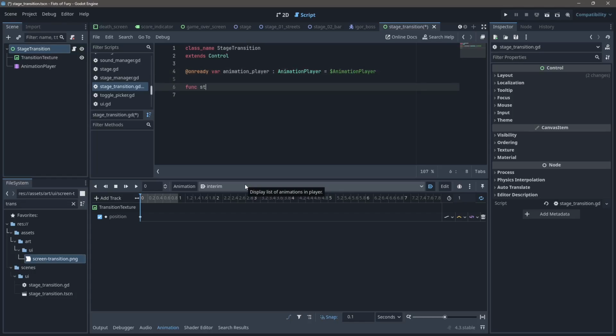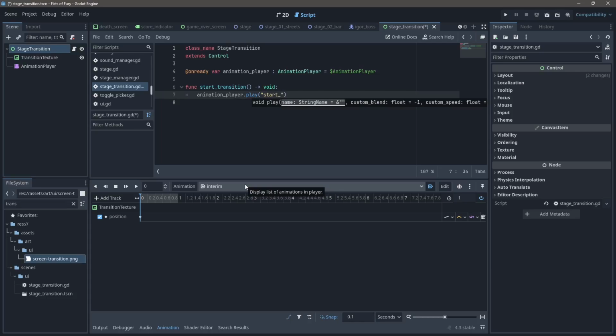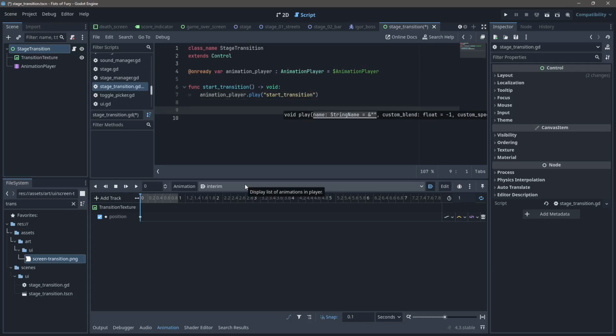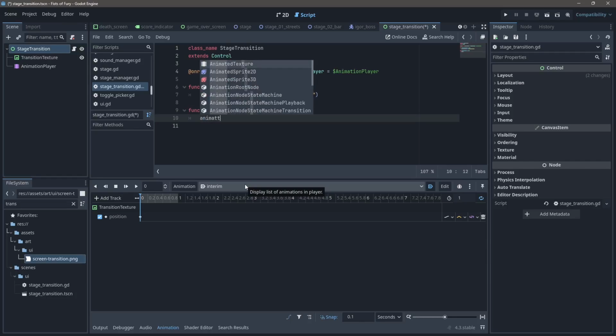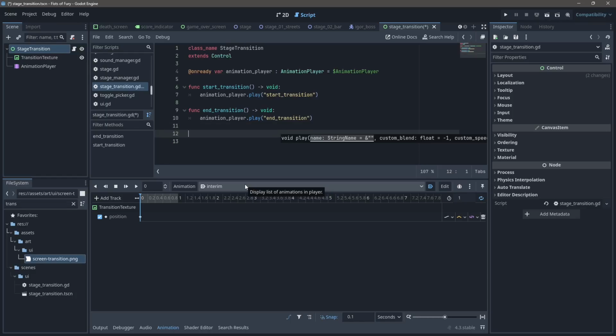All right, and let's create a couple of methods that can be called from the outside. We'll have a start transition method where we'll just set the animation player's animation to start transition. Let's do the same for playing the end animation and transition. All right, and then we'll need 2 callbacks when the animations have completed.